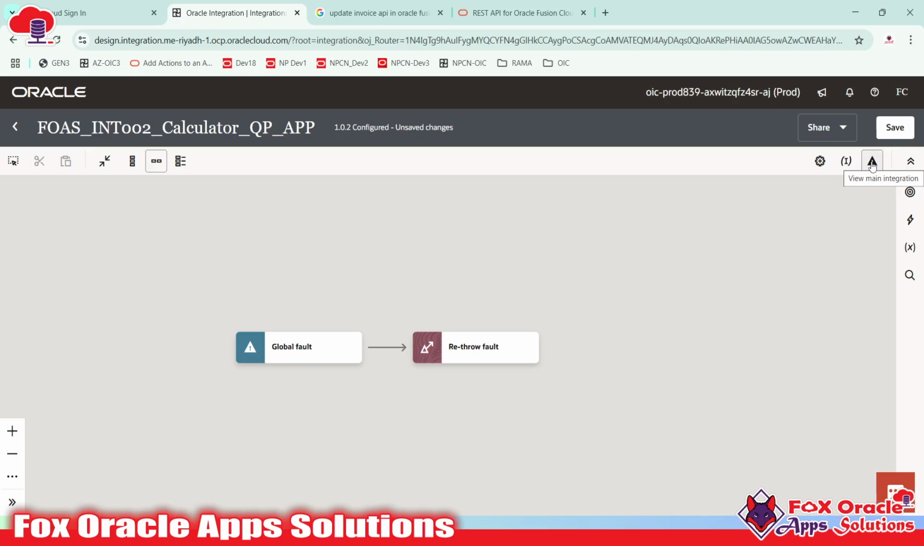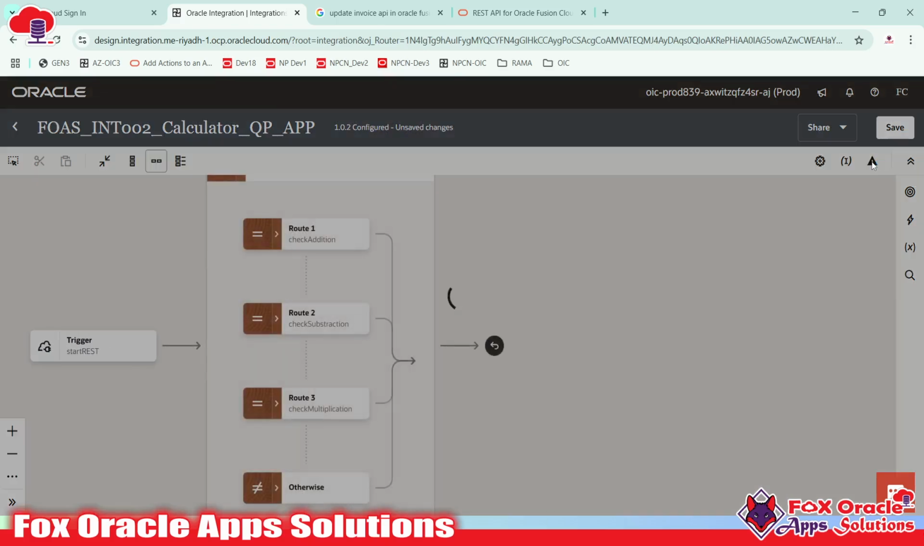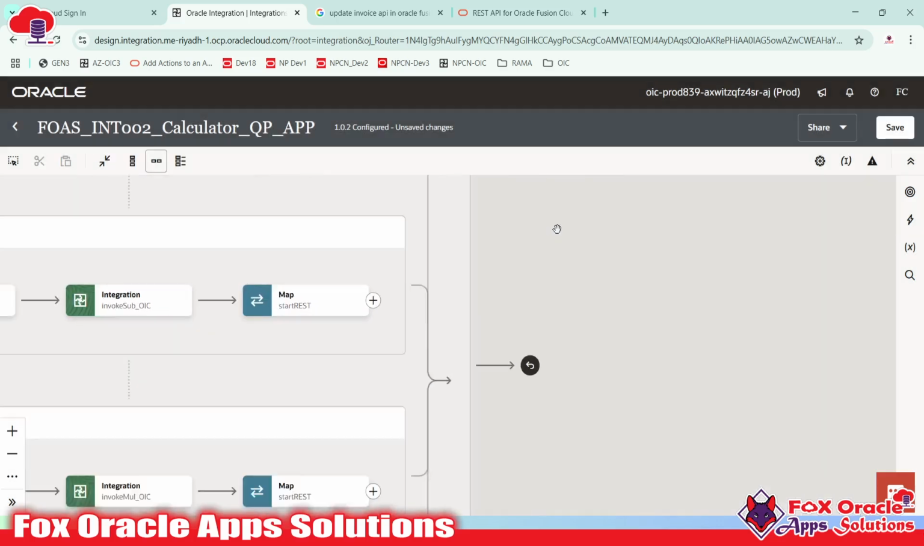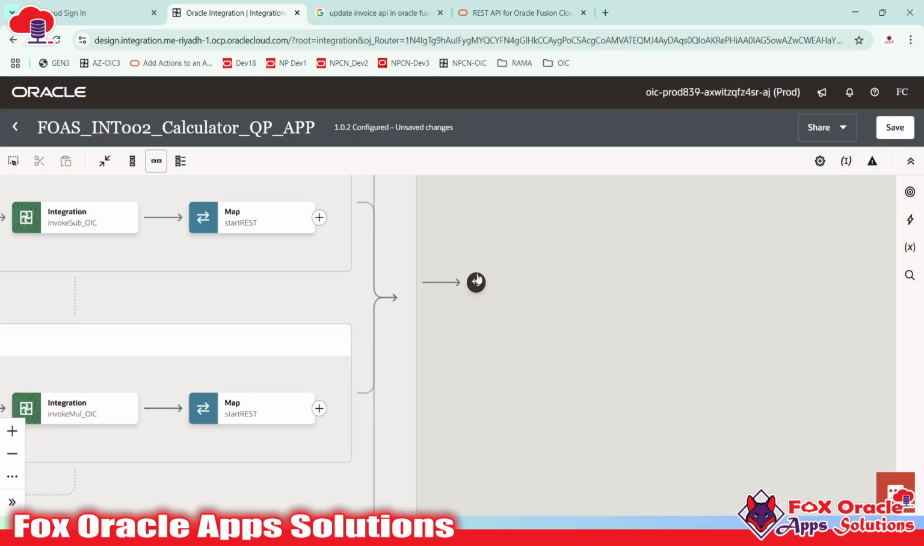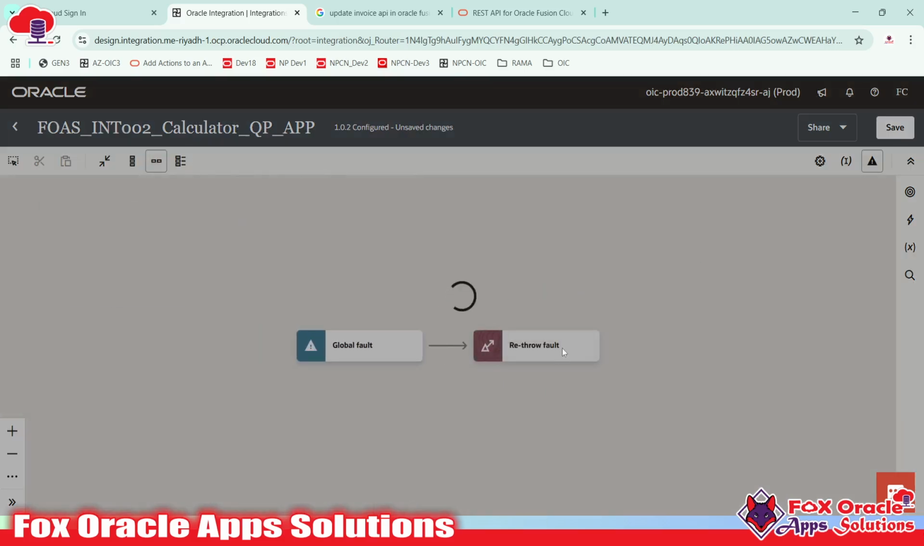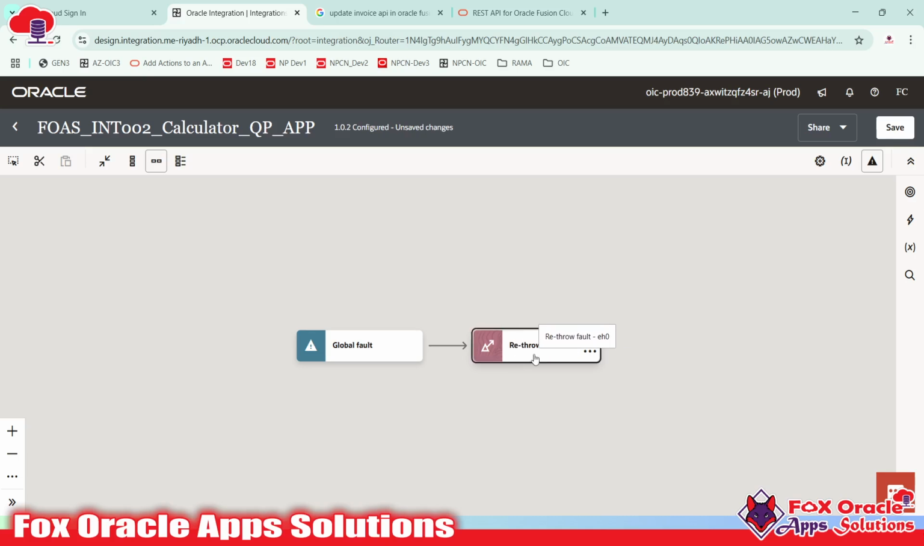Let me click here. It will move to our next, same integration page. So the reason is, you can see this is our integration. And at the end of the integration, what we have, you can see the return node. It means that our integration will return some values. But in the global fault, what we have is the rethrow fault. So whatever error we receive in this integration, that same error we are returning.